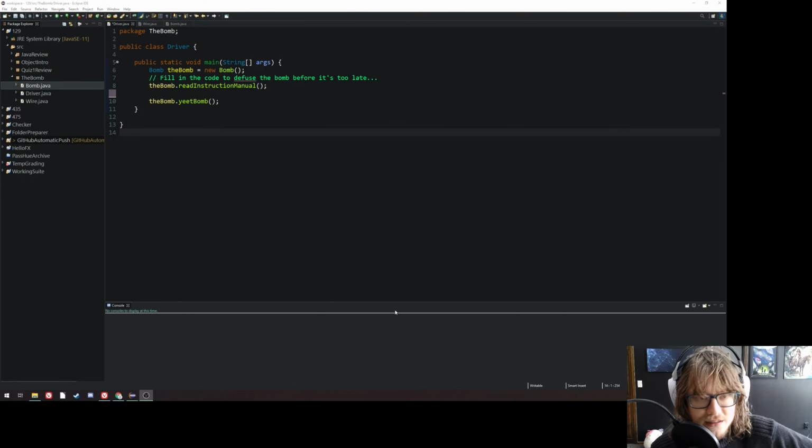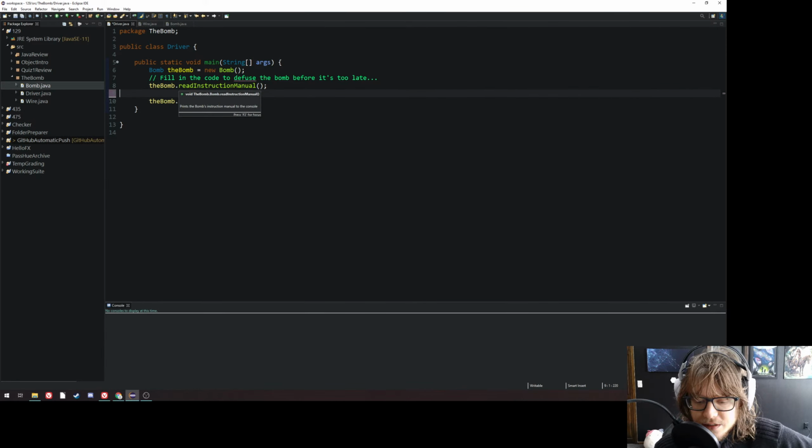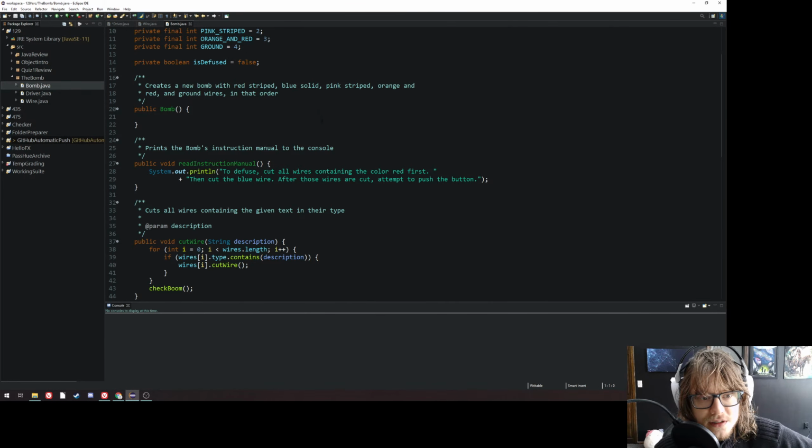So the first line in the driver where you were supposed to add your code was read instruction manual. So you probably want to go look at that. It says it prints the bomb's instruction manual to the console. You had access to the bomb class. You should go over there and look and see what would have printed. Now, you obviously couldn't retype all this, and there wasn't any way to get it into your editor quickly enough within 10 minutes. So it says, to diffuse, cut all the wires containing the color red first, then cut the blue wire. After those wires are cut, attempt to push the button.